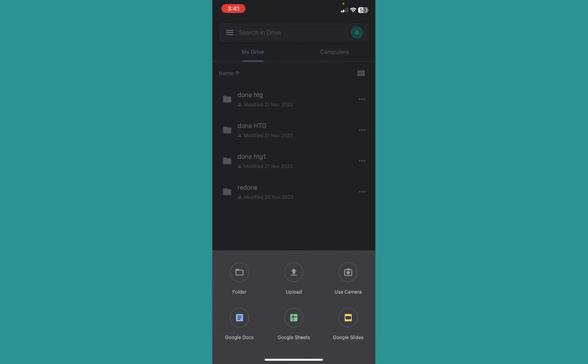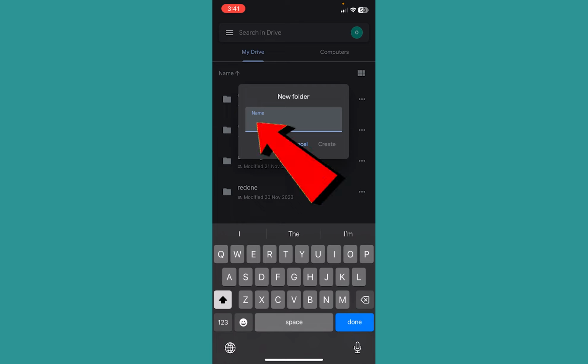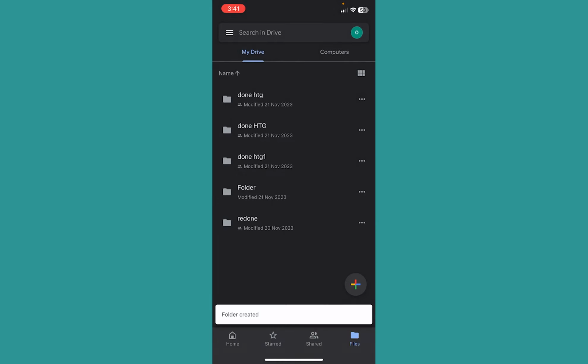Once you click on the plus, you can see the option called folder. Click on folder, and over here you can name the folder whatever you want. So I will name the folder folder. This is just an example video, so I'm naming it folder. If I click on create, a folder with the name folder is going to be created.